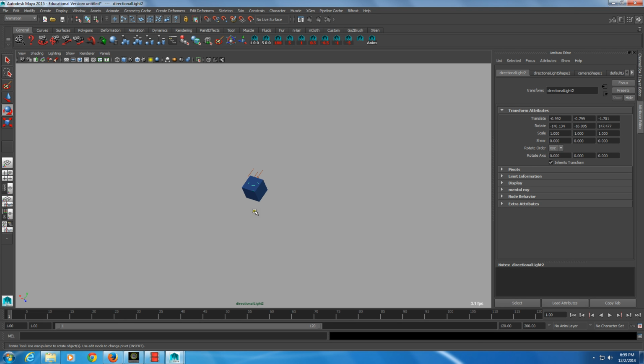Okay, and then to switch back to my normal view, go to perspective camera, and then there's that light that I newly positioned. Okay, so anyway, that's directional lights. That's how to look through a light.